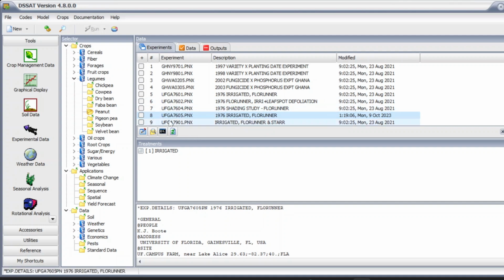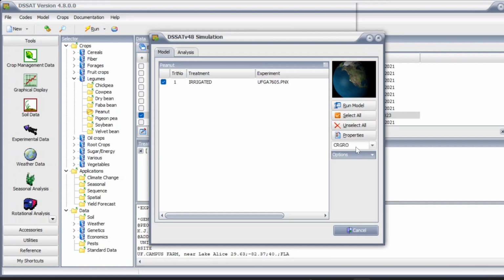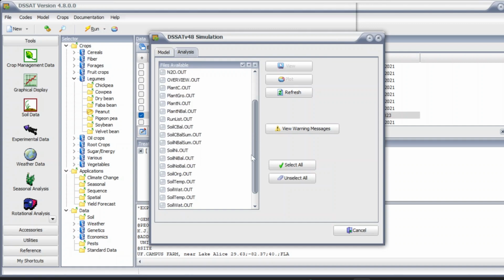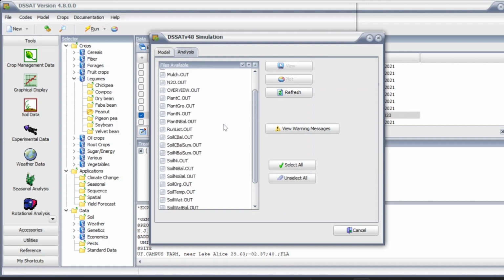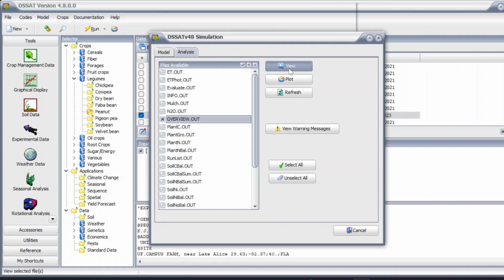So in this way we have already created our A file. So let's run this file. Run model. Okay, analysis. I will just go to the overview, view.